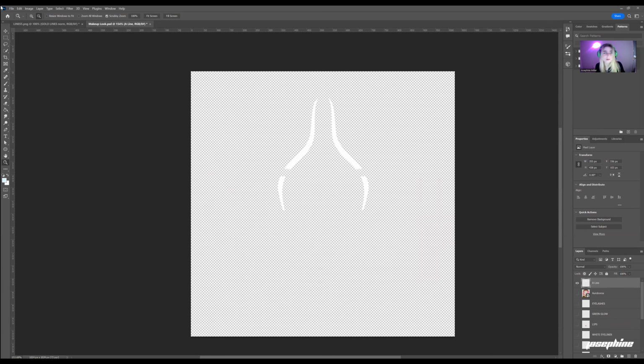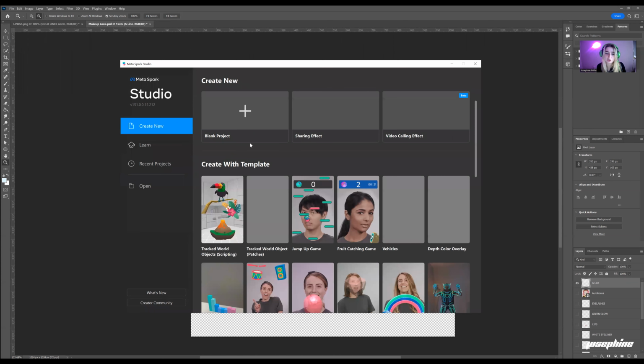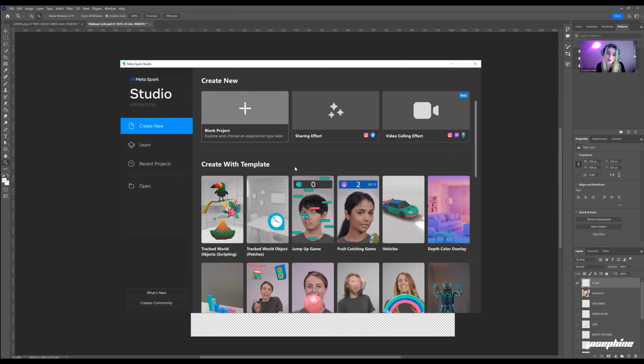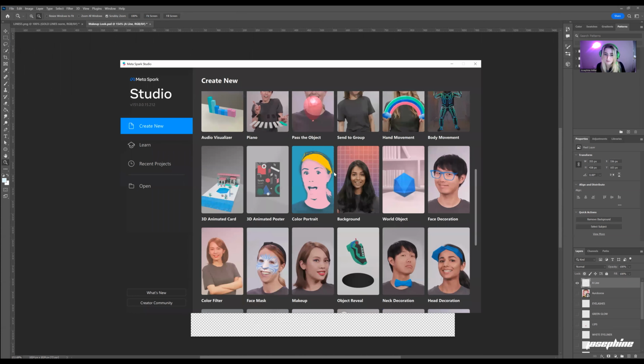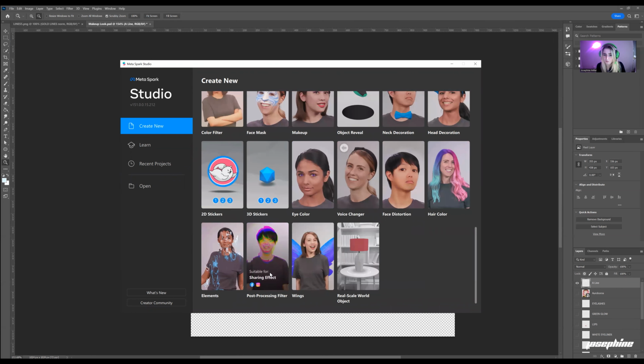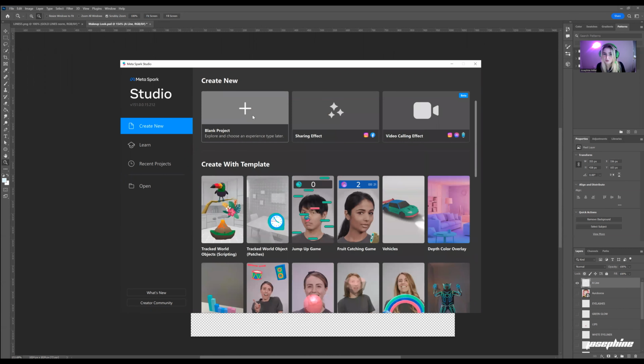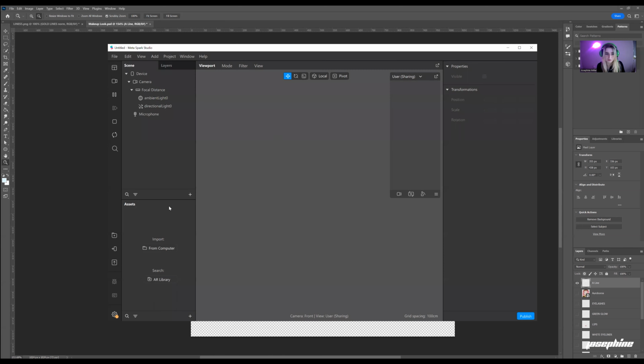So we're just going to hop into Metaspark Studio now actually. What you want to do is, once it opens up, create a new project. We're going to do a blank project. There's a lot of amazing templates on this as well for you to use. You can get super creative with them, but for this I'm going to start off with a blank so I can go through the full fundamentals with you guys so you can learn.